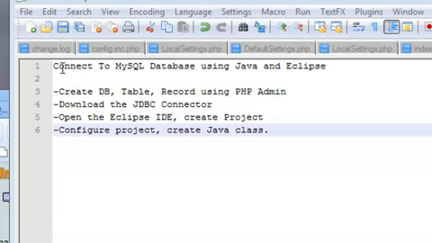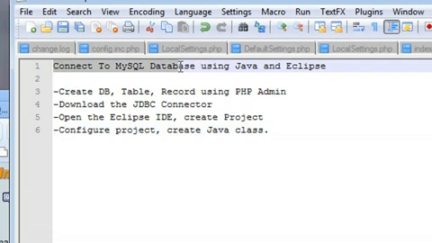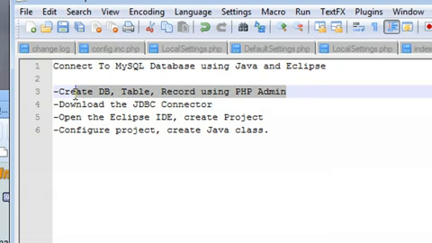Hello there. Today we're going to connect to a MySQL database using Java and the Eclipse IDE. The first thing we're going to do is create a database. We're going to create a table in that database, then we're going to create a record using phpMyAdmin.